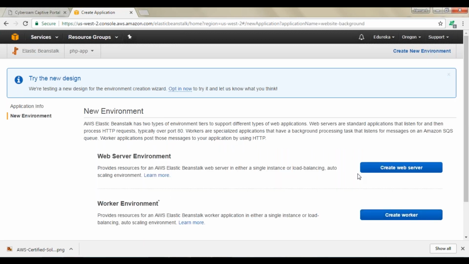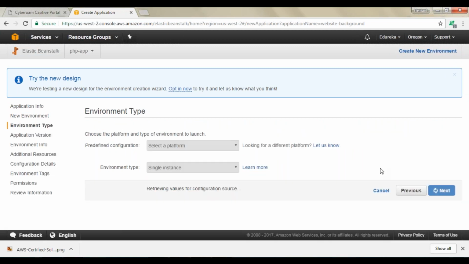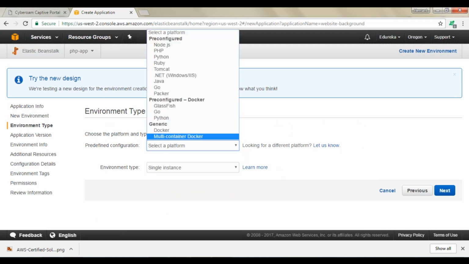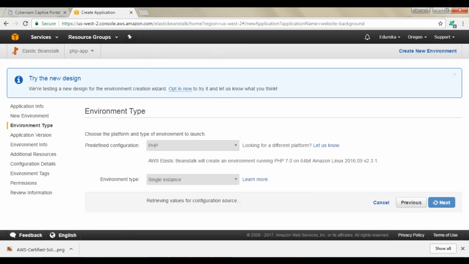Now since ours is a web server, we'll be clicking on create a web server. Like I told you, we'll be asked to select a platform. Our website is in PHP, so we'll be selecting the PHP platform. And since we want our website to be highly available and scalable, we have to have auto scaling and load balancing enabled. What is auto scaling? What is load balancing? Don't worry, we'll be covering that in our further modules. For now, let's just understand that for getting a website to be highly available and scalable, we have to select auto scaling and load balancing. All right. Once you have selected all of this, we'll click on next.